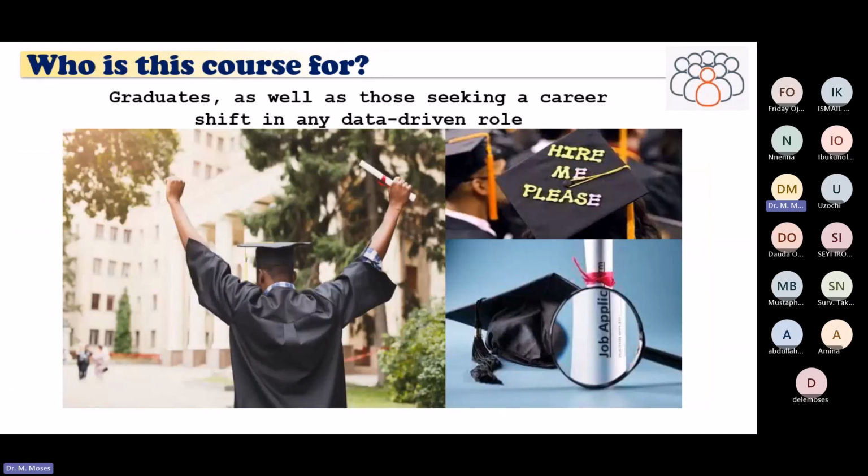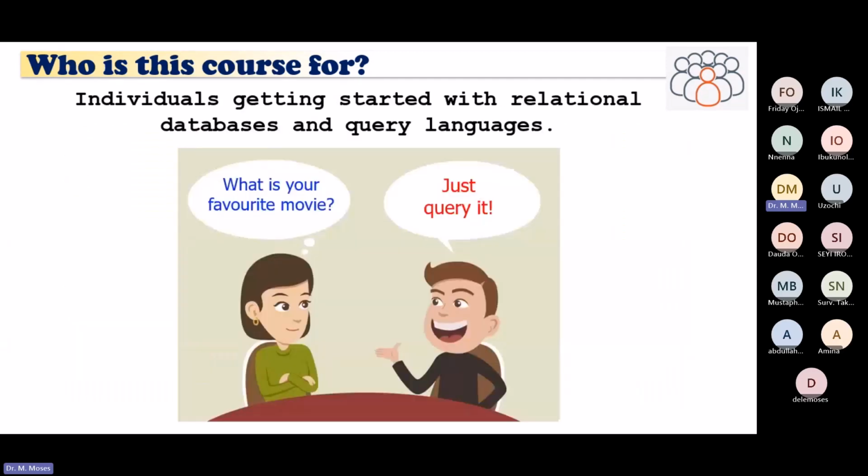New graduates that are thinking of a career shift in any data-driven role or considering moving into IT-related career, this course is as well for them. So graduates that are seeking a new area of specialization can consider this course. And then when you have individuals that have no prior knowledge or prior idea about relational databases and query languages, they can as well take this course and benefit from it.